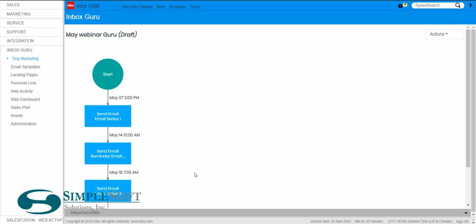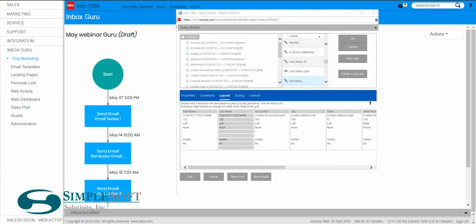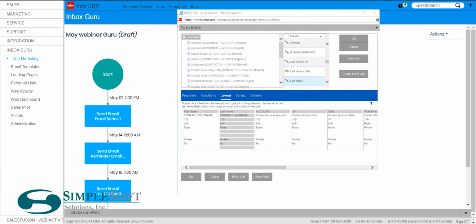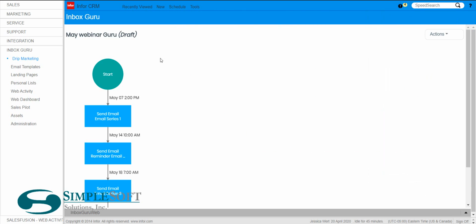So before I show you, something to note is when you create your group in Infor CRM, the layout of that group is important. That is what is going to give you your merge field options. So you'll want to make sure if you want first name, like "Hey John," in your email body, that your layout is first name, last name, and not together in one field.